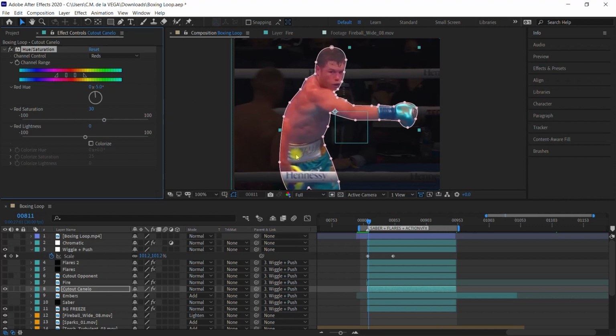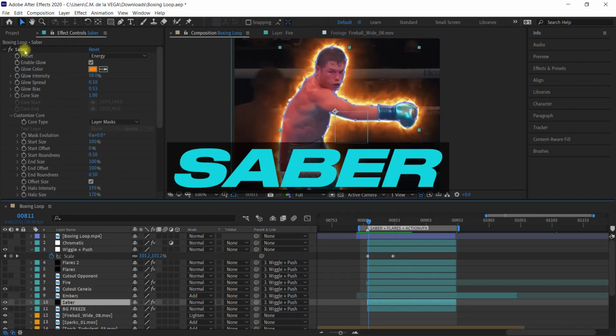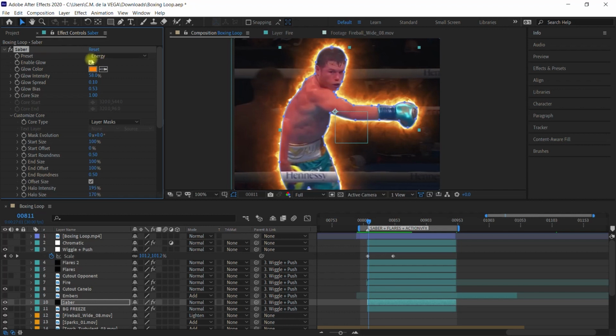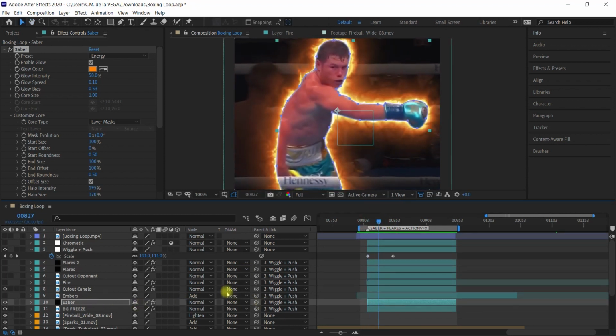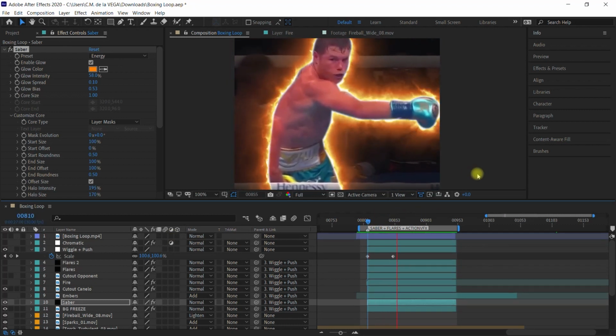Now, after you cut out Canelo, you can copy the mask and paste it on a solid layer and then apply the Saber from Video Copilot. And I simply used the energy preset. Didn't tweak any of the parameters, just used the energy. And already it's looking pretty good. Now all these layers again are connected to the null object where I have the wiggle expression.